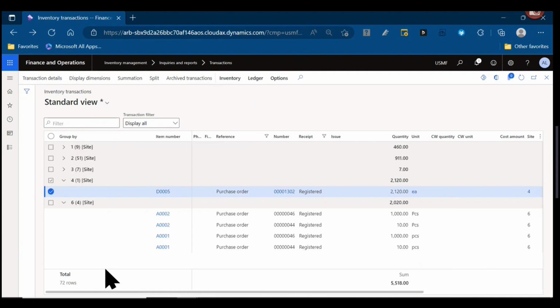I'll do sum, and we'll immediately see that those 72 rows have been added. I have a total quantity of 5,518 units that have been registered but not received. And then I see my subtotals at the site level. So 460 for site 1, 911 for site 2, and so on. Really useful, really easy for me to gain those insights as a user in any form I'm capable of grouping with. So we see the immediate kind of access on a grid form, but there might be a lot of other things I want to do with this information.